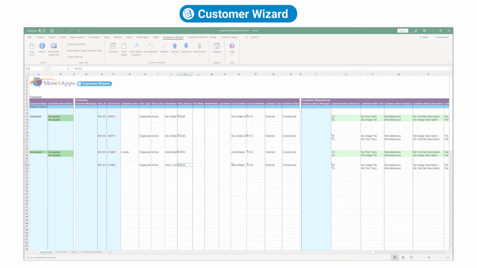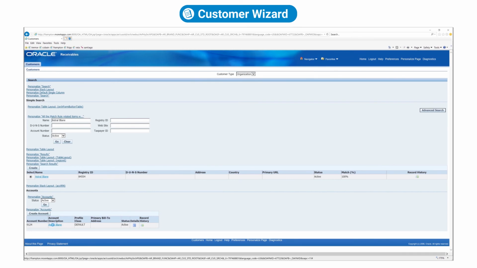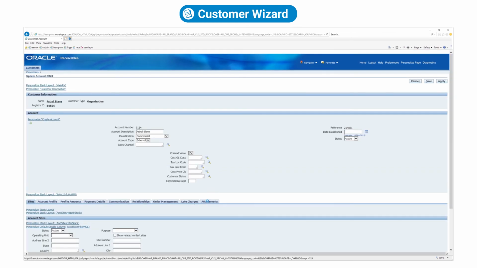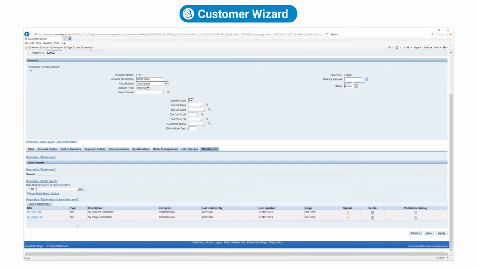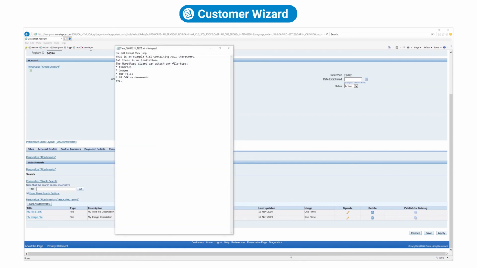At this point, the attachments are visible in the EBS forms. I can verify that by bringing up the customer and viewing the account details. In the Attachments tab, I see the two entries, and I can view them here as I'd expect to. There's the image binary file, and there's my ASCII text file.